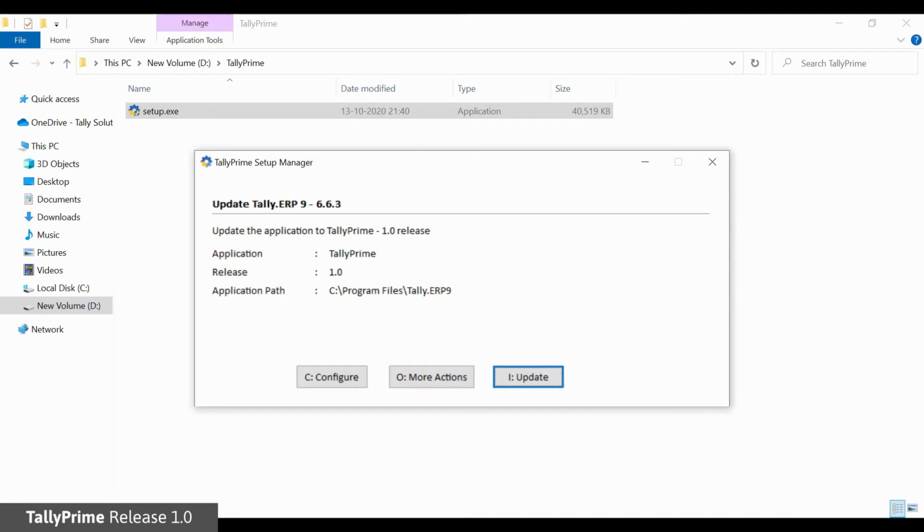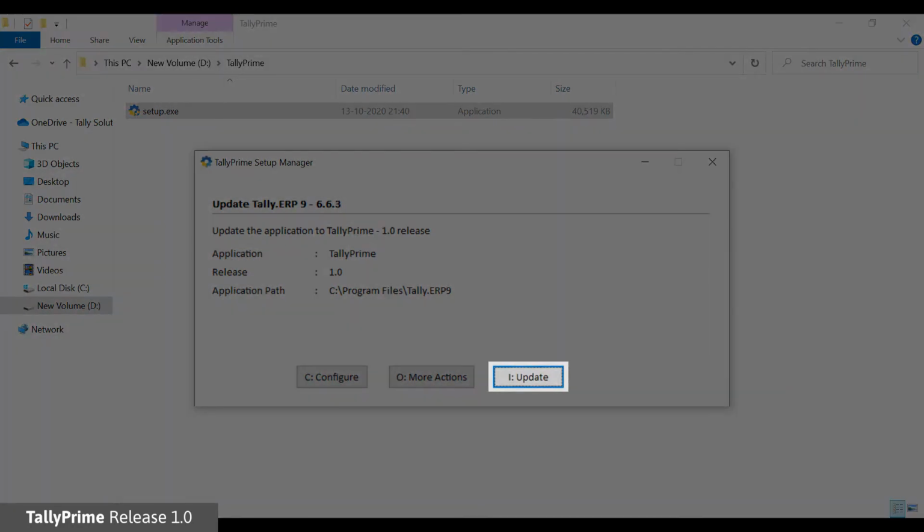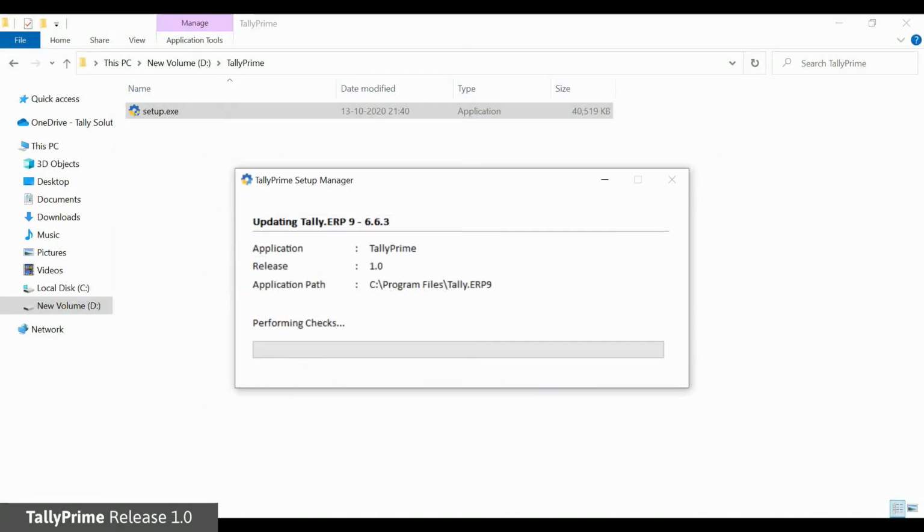In the Update Tally.ERP 9 screen, click Update. An Update Successful message is displayed. Click Start Tally.ERP to start the application.